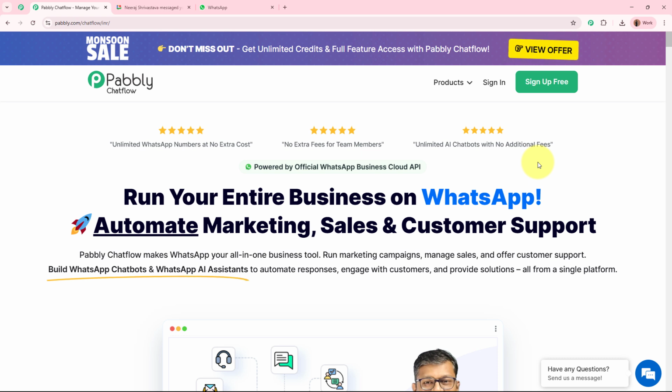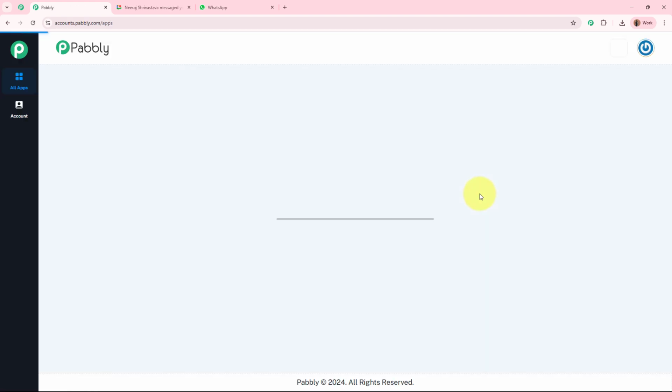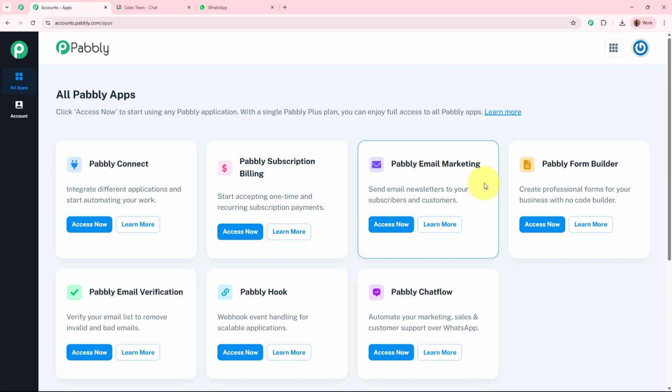On the landing page, you will find two options, that is sign in or sign up for free. If you're an existing user, you can directly sign into your Pabbly Chatflow account. But if you're a new user, you can sign up for free and get 100 free credit points every month. I'm an existing user, so I'm going to directly sign into my Pabbly Chatflow account. Then you will find the All Pabbly Apps section in front of you, where you will see all the applications that Pabbly provides, from which I'm going to use Pabbly Chatflow.